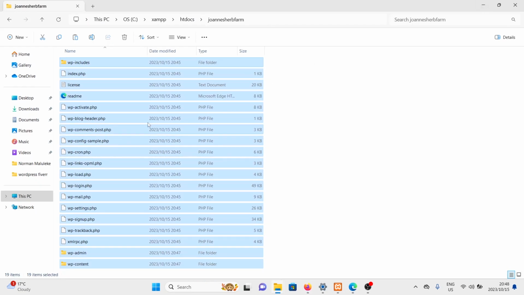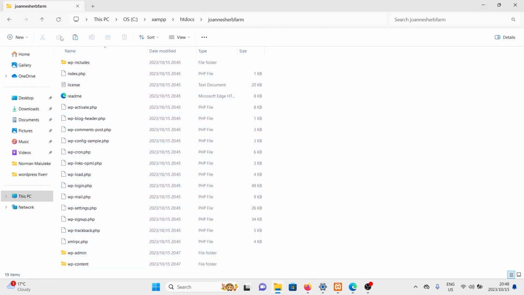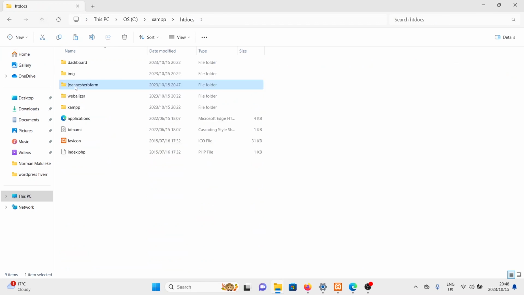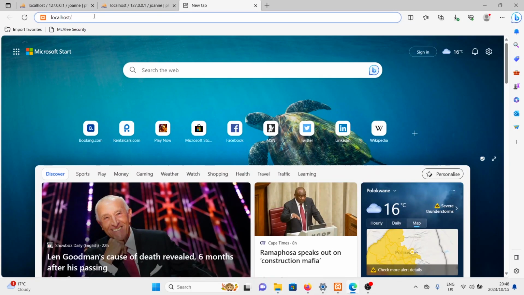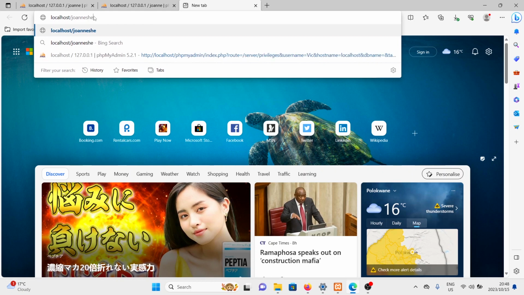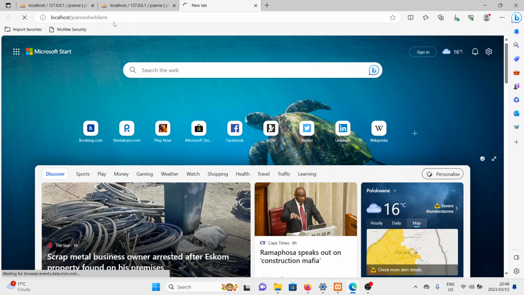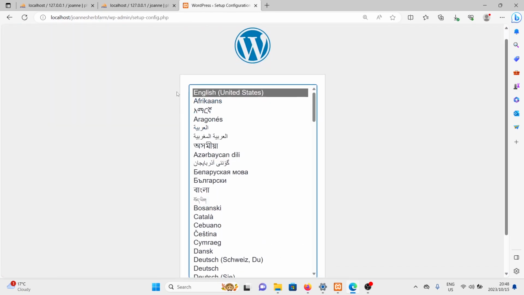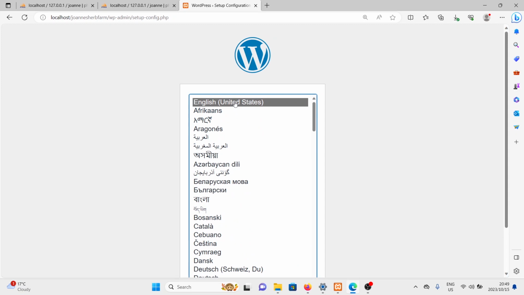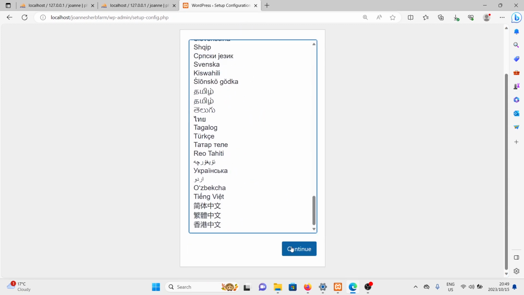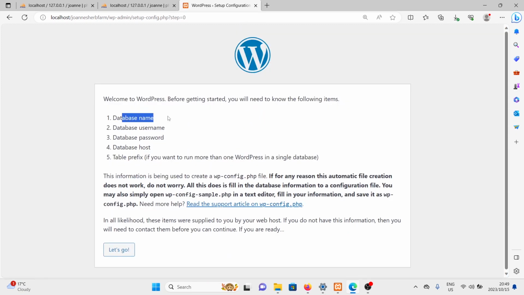Once everything is copied, you will need to note the name of the database that you created and then the name of the folder that you created. From there, what I want you to do is go back to the browser, put in the following URL, localhost, followed by the name of the folder that we created earlier. So my URL here is going to look like this. Once you click on enter, it will take you to this page where you'll have to install WordPress. Just choose a language and then click on continue.